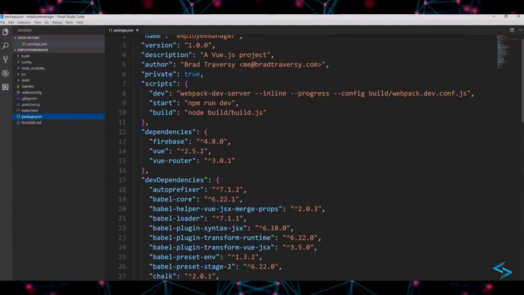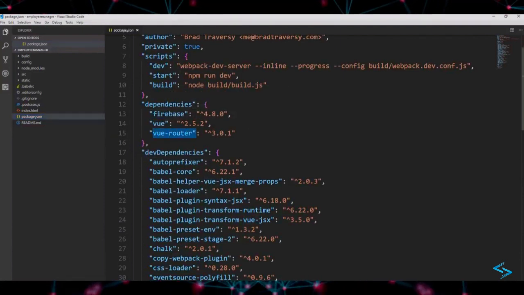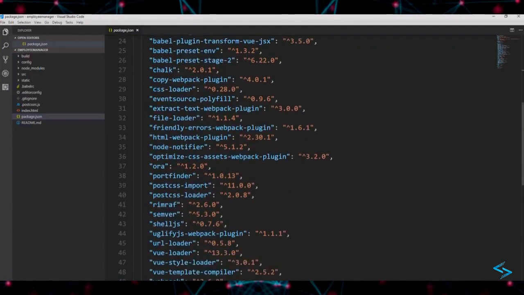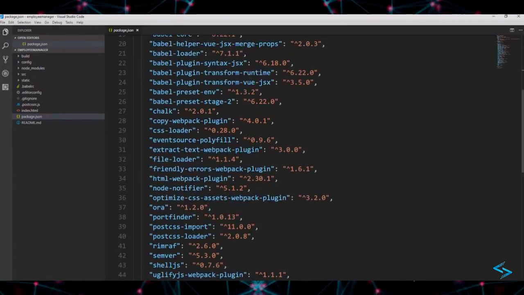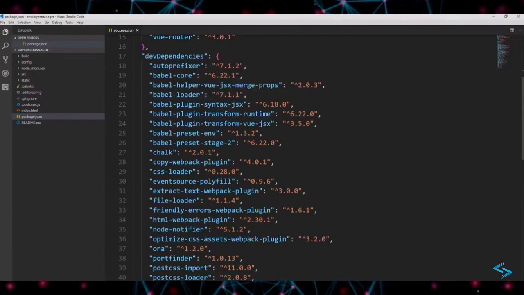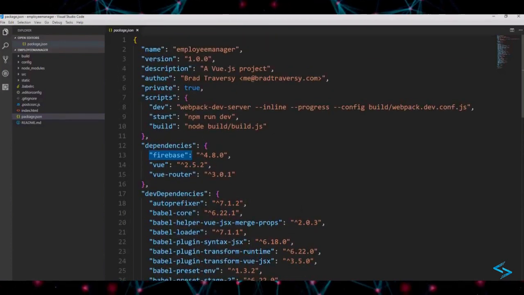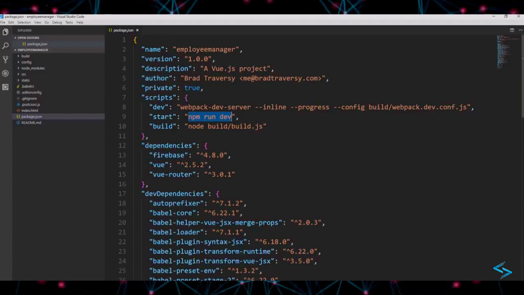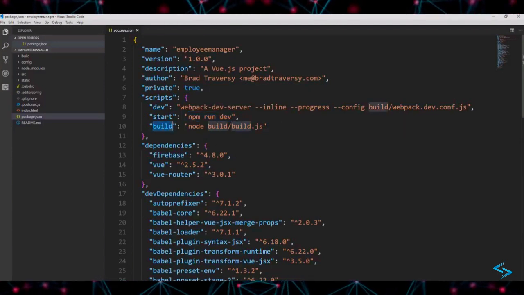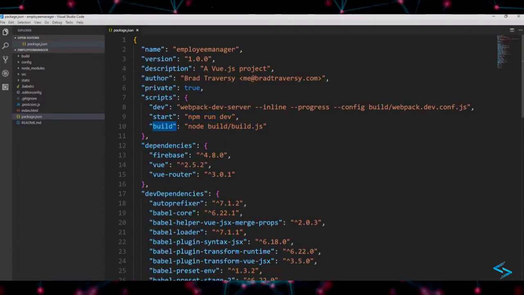So if we look at package.json, we have in our main dependencies Vue itself, the Vue router, and Firebase, and then all of our dev dependencies, including Webpack, including tools to minify, tools to compile ES6 and ES6 Plus with Babel. So just a bunch of dev dependencies. And to start our server, we can do npm run dev or npm start. To build, we can do npm run build, and that will build it all out into static assets, and we'll do that towards the end.